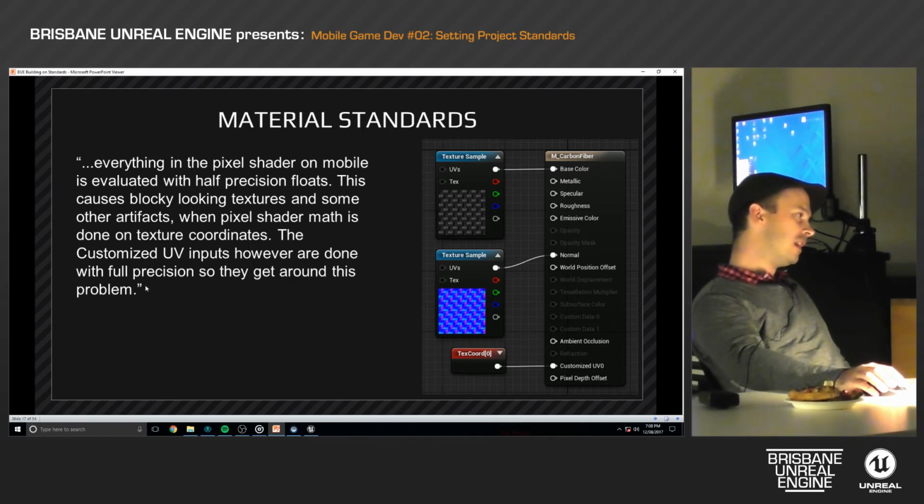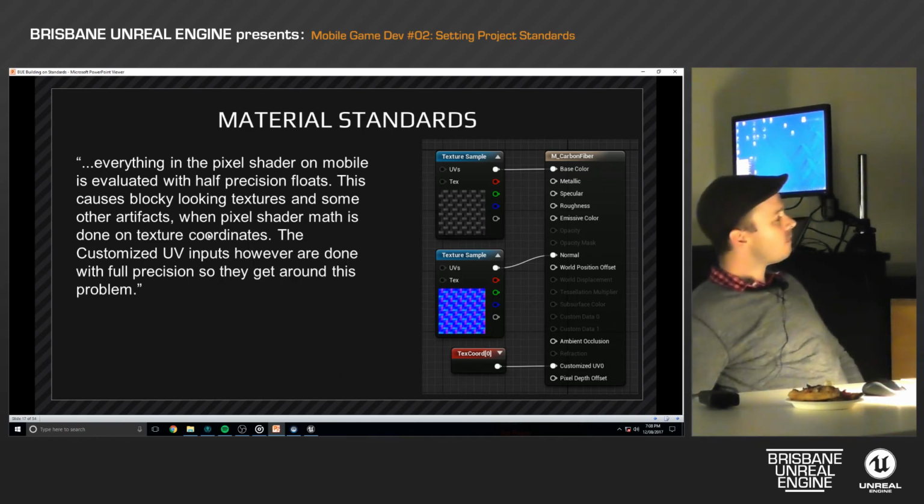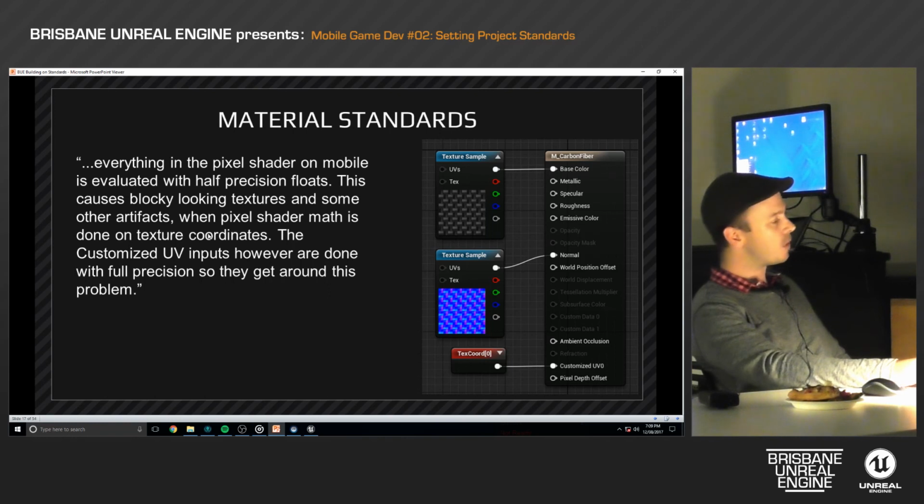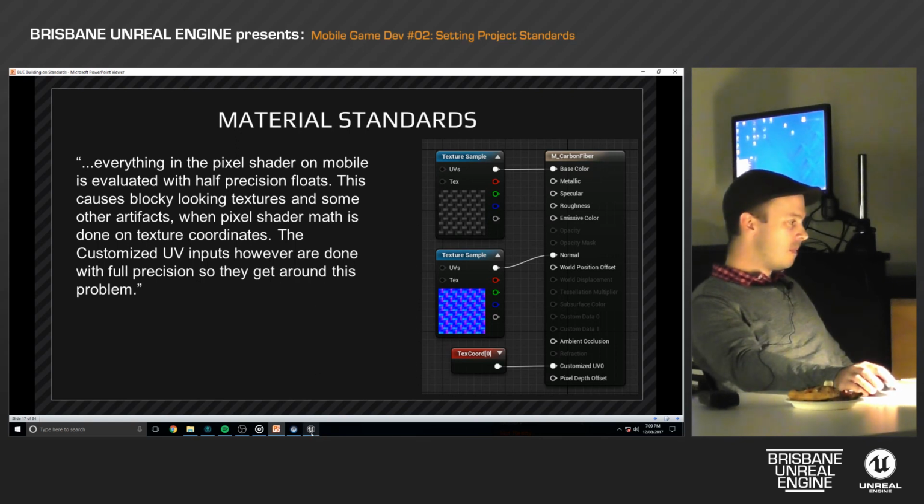Now, this quote here is from Unreal. Everything in the pixel shader on mobile is evaluated with half-precision floats. This causes blocky-looking textures and some other artifacts when pixel shader math is done on texture coordinates. The customized UV inputs, however, are done with full precision, so they get around this problem. Now, what does that kind of mean?